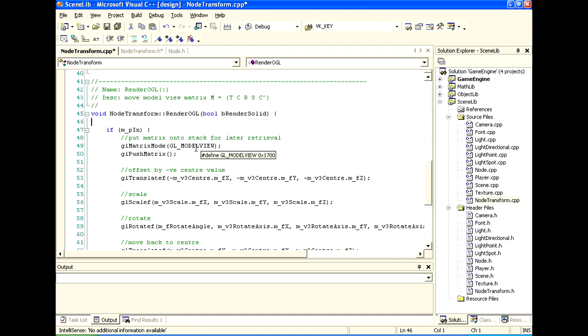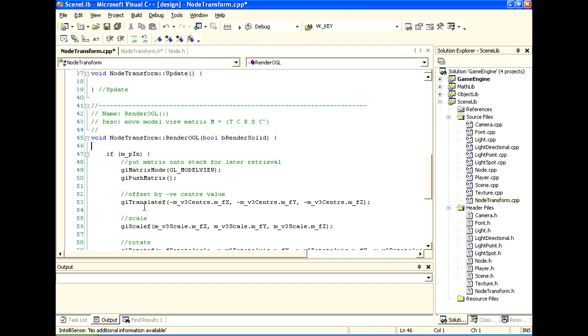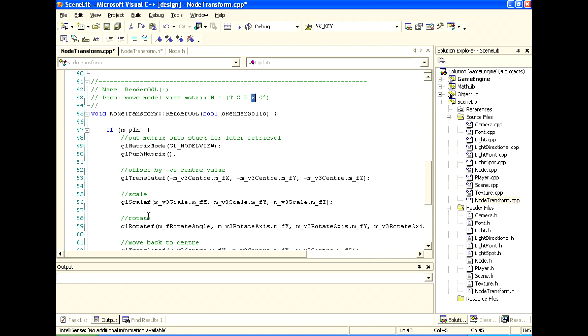So we push the model view matrix onto the stack. Then we go and we call glTranslatef by the negative value of the center. So we translate by negative x, negative y, and negative z of the center. Notice we're doing this operation first. Then we go and scale the object, so we call glScalef by the x, y, and z values stored inside scale. So we're doing this. Then we go and call rotate. So we call glRotatef.